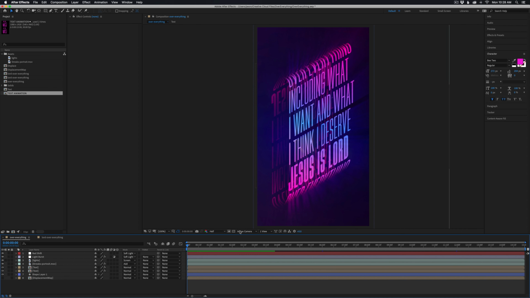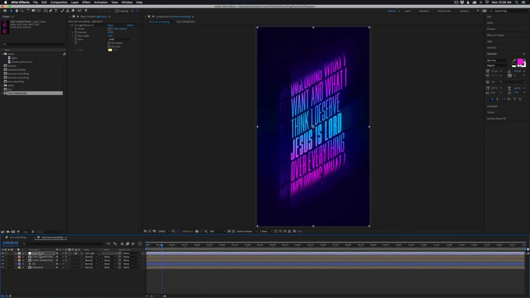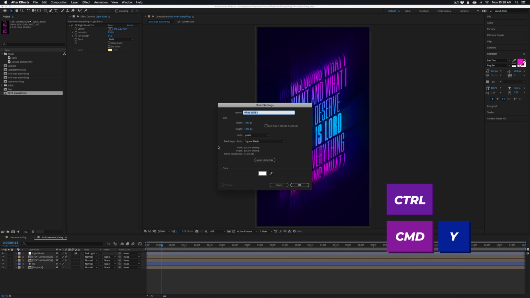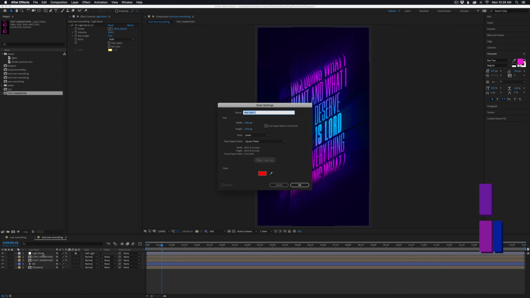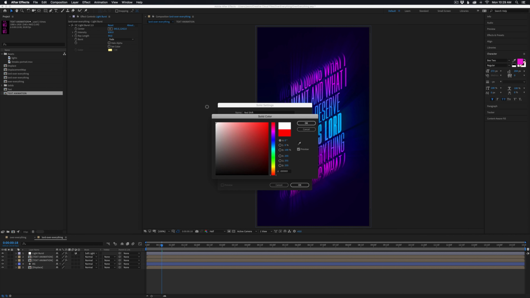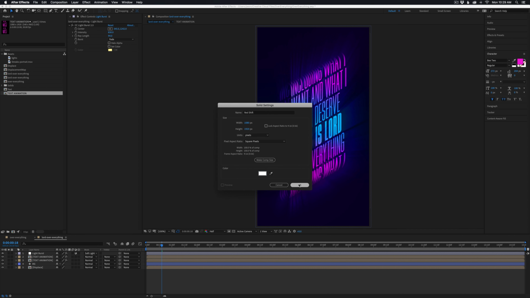All right, in my previous example, I also added in this thing called a redshift, which is basically just a solid. So I'm just going to do Command-Y to pull up a solid, and I'm just going to call this redshift. And I'm going to make it white, hit OK, hit OK.